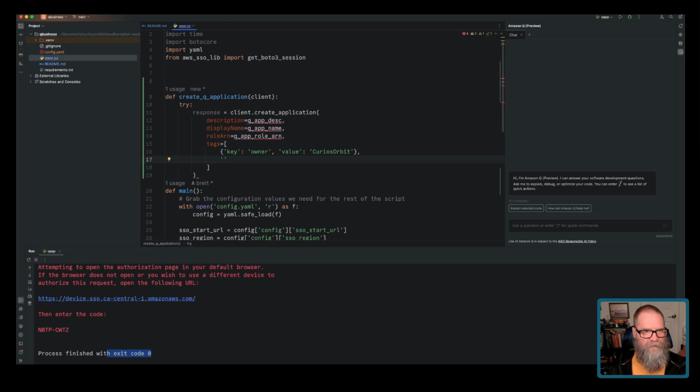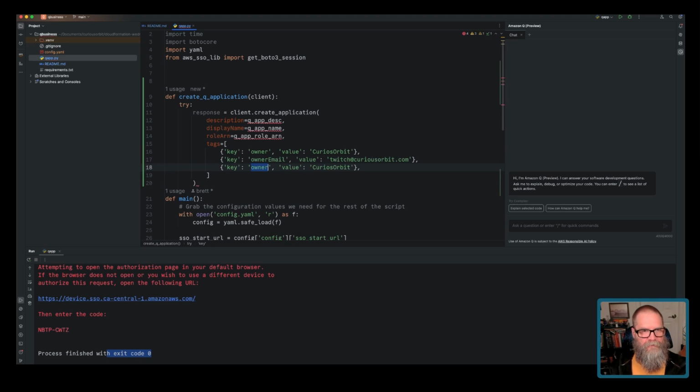And we'll do the same thing that we always do. Let's Twitch chat curious orbit.com. And then we'll go here and say we usually use environment. And maybe what we should do is pass this in as a variable as well.